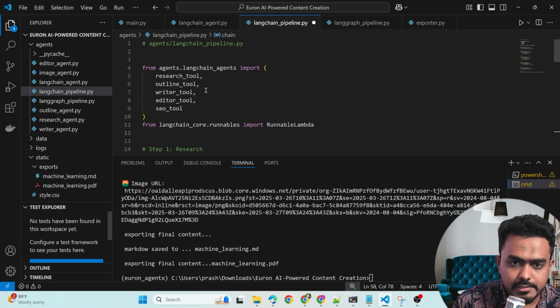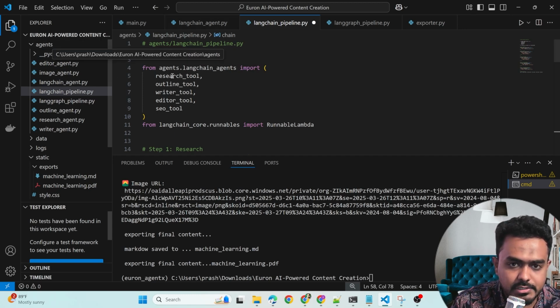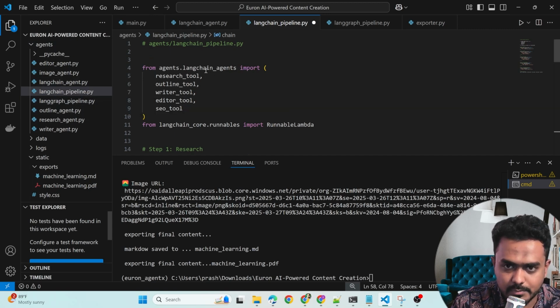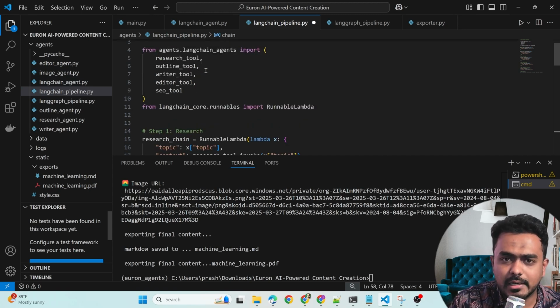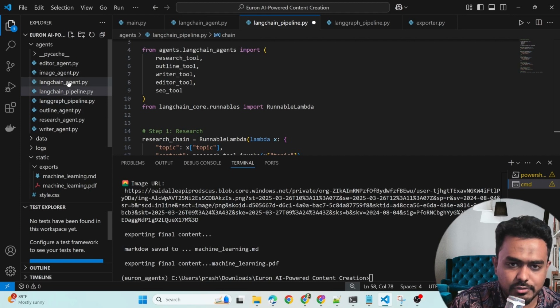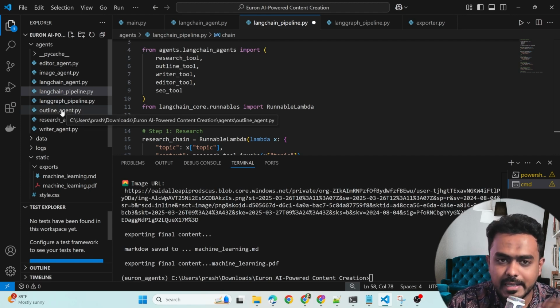All right, so inside the LangChain pipeline, we have started with all the imports from the LangChain agent. From agents.langchain_agents, that's what we have defined here. That's correct, no? The name is correct. This script basically builds this end-to-end content creation pipeline. Here we have added the individual components, and now we are going to the next phase, where we are implementing the LangChain concept.